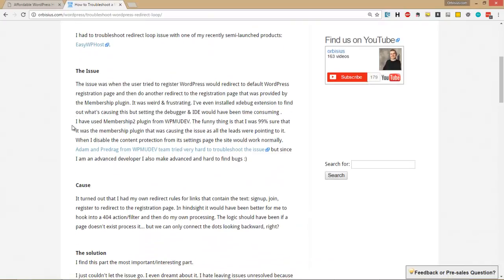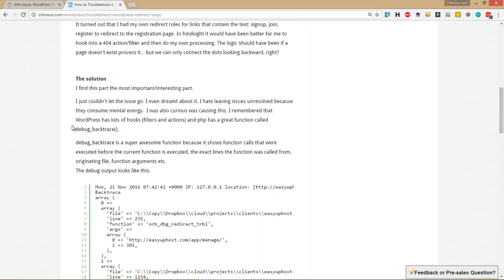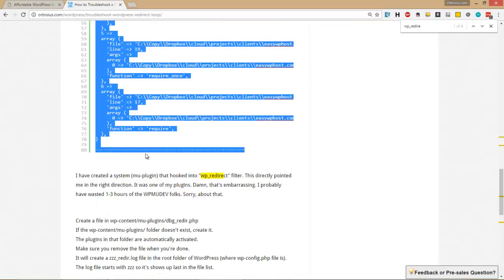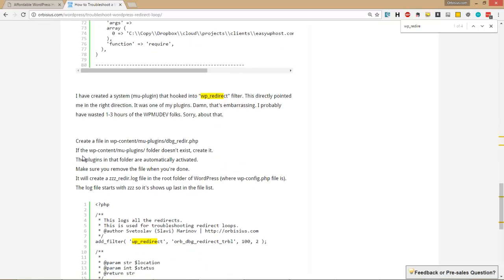Basically what I did was hook into one of WordPress's filters that is called before the redirect. It's called wp_redirect. So that's the filter, and I hooked into it. I'm going to scroll down a little.